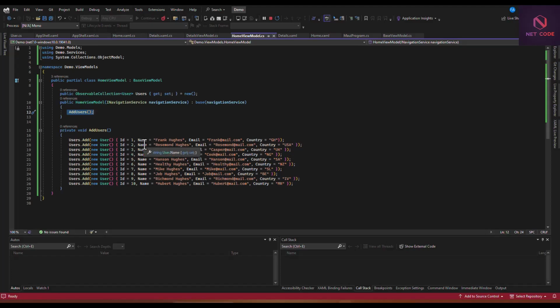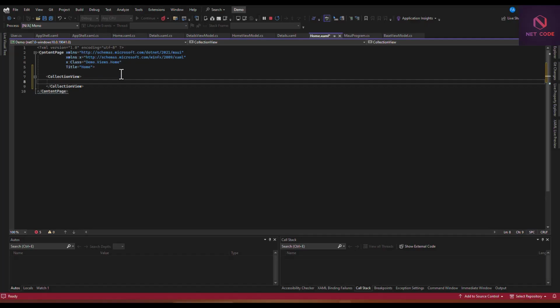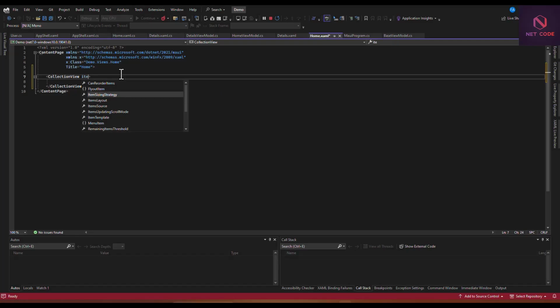Okay, the next thing to do here is we have to bind this user list to a collection view. So let's do that. In the home here, let's add a CollectionView. Now with this collection view, we have a few things to do. We can set ItemsSource, and that is this.